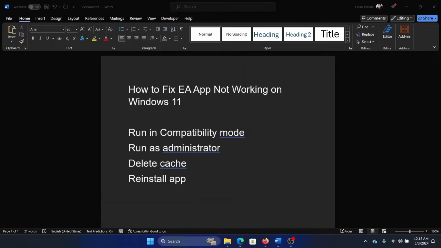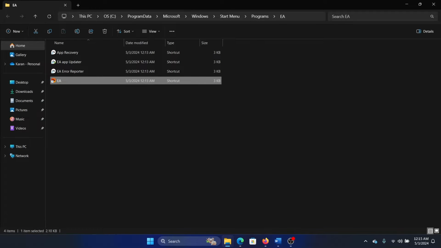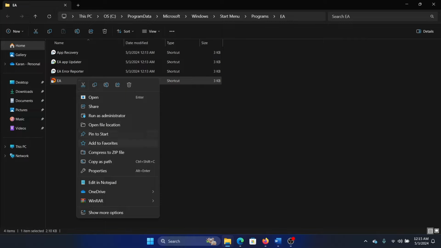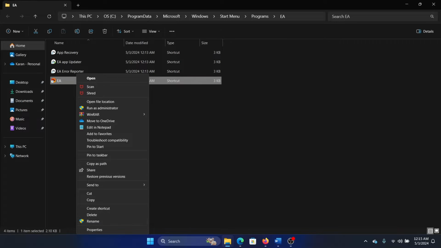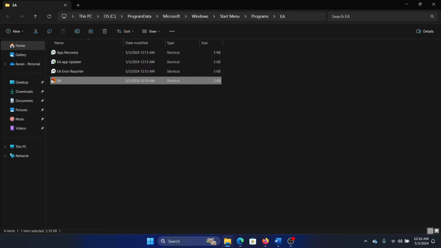And then search for EA in the Windows search bar. Right click on it and select Open File Location. Now, right click on this and select Show More Options and then select Properties. Now, go to the Compatibility tab, check run this program in compatibility mode for, and check Windows 8. Click on Apply and then on OK, and then you can reboot your system.